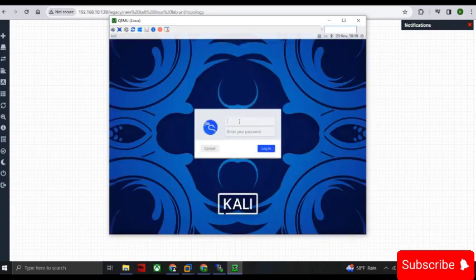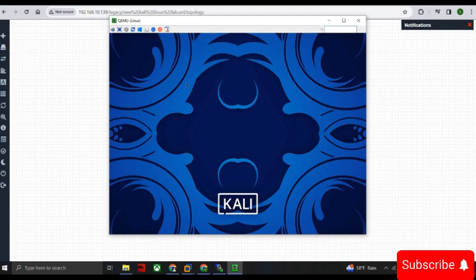So you must take care of this before adding this image to your EVNG. Now it's asking for the root password. Username is kali and the password is kali. You can see that the username and the password should both be kali, and you are logged in. This is the default dashboard for your Kali Linux.